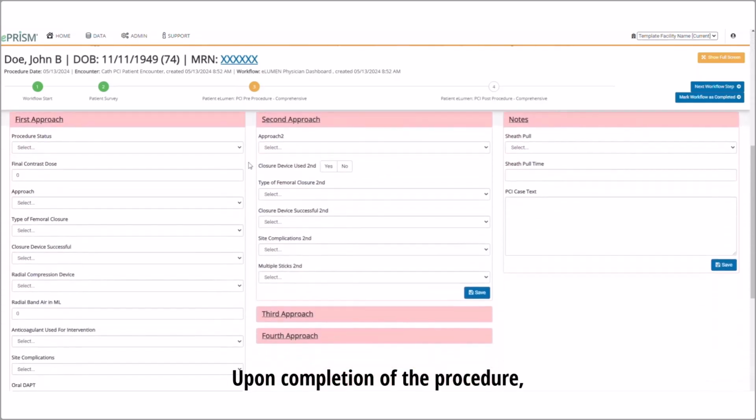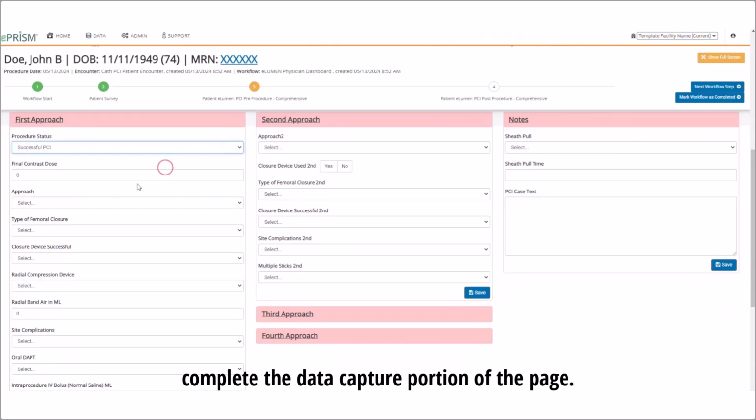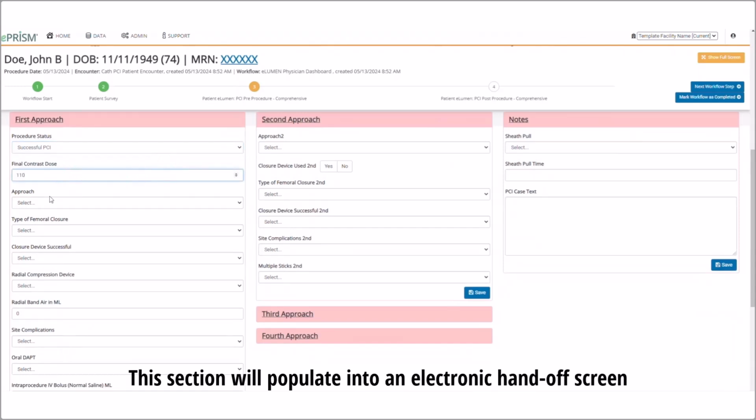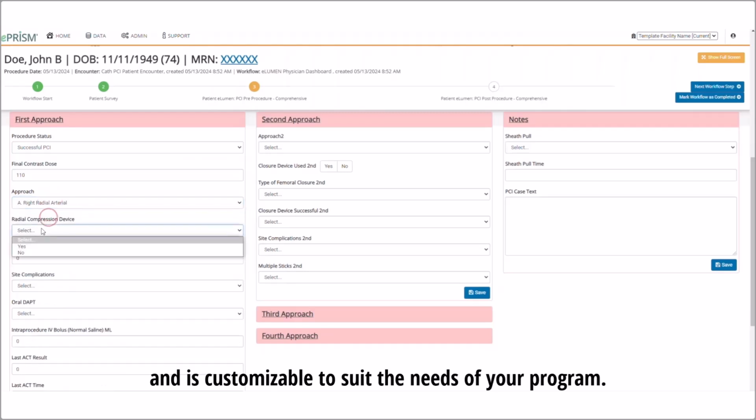Upon completion of the procedure, complete the data capture portion of the page. This section will populate into an electronic handoff screen and is customizable to suit the needs of your program.